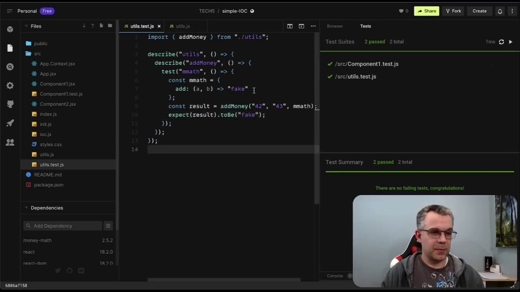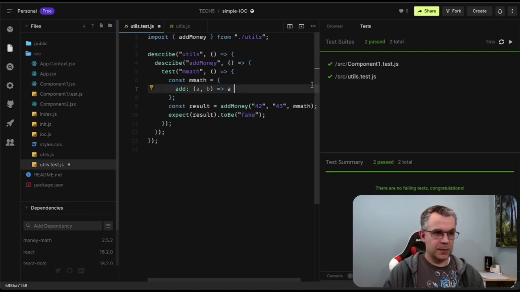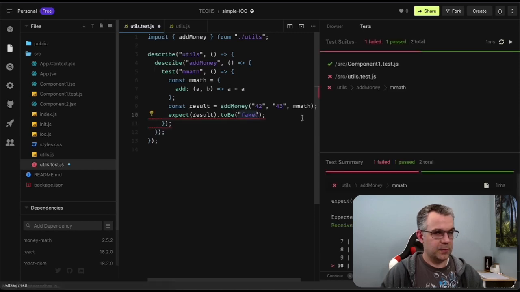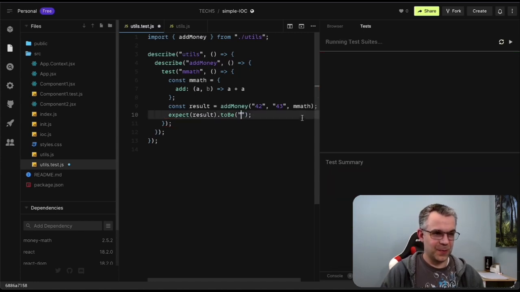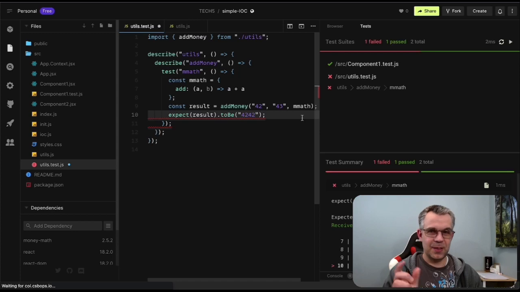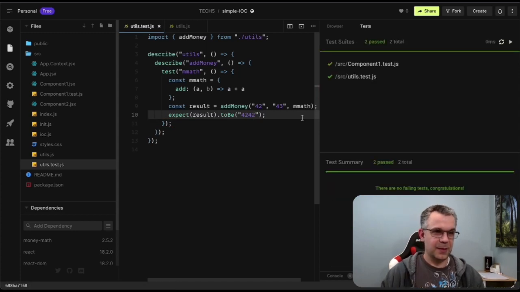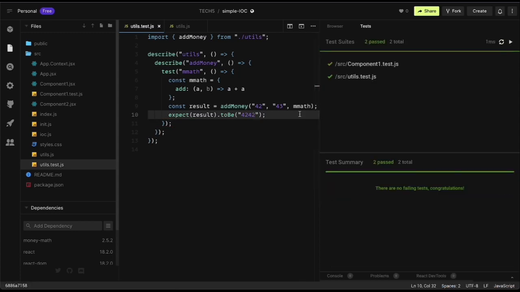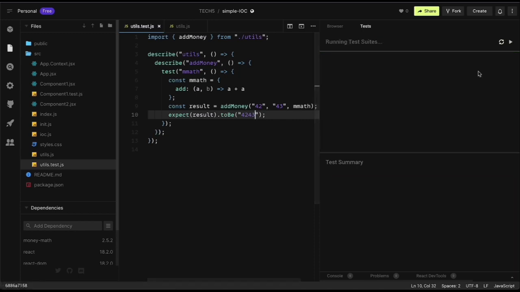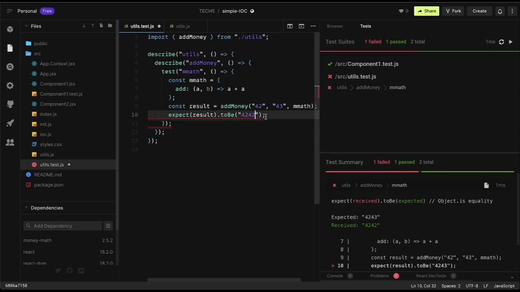So let's change our mock implementation of add for mmath. And maybe I'll say a plus a, which means I expect now the answer to be, what is it going to be? Is it going to be 85? Nope, it's going to be 42, 42, because it's going to concatenate two strings together. So let's test that. That's good. Let's give it a false test to see it fail, and sure enough, it failed.